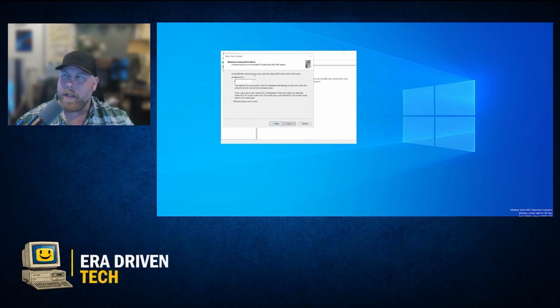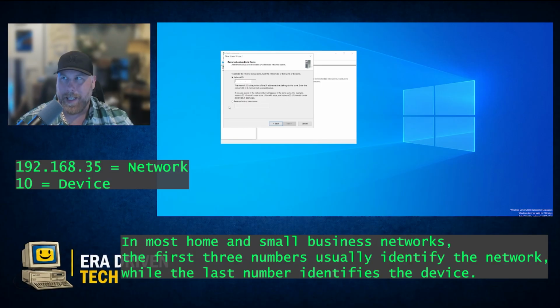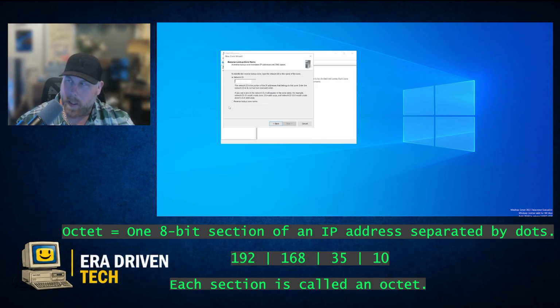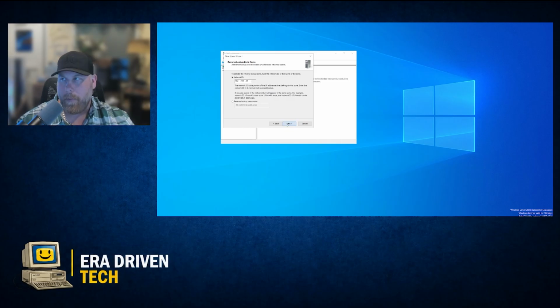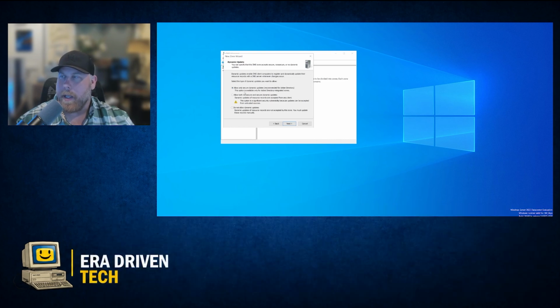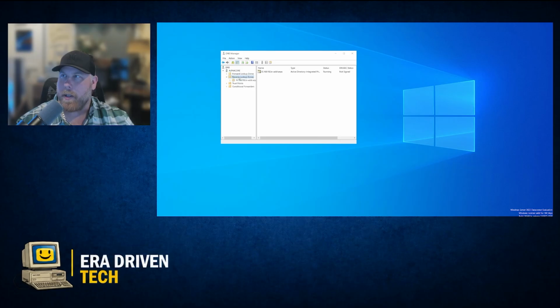So now what is the network ID? The network ID is the first 3 numbers in the IP scope, also known as octets. There are 4 octets in an IP address, so it'll be the first 3 octets. So it'll be 192.168.35. Go ahead, click next. We're not going to allow non-secure and secure. We're only going to do secure dynamic for now. Click next, finish, and then it creates the zone.